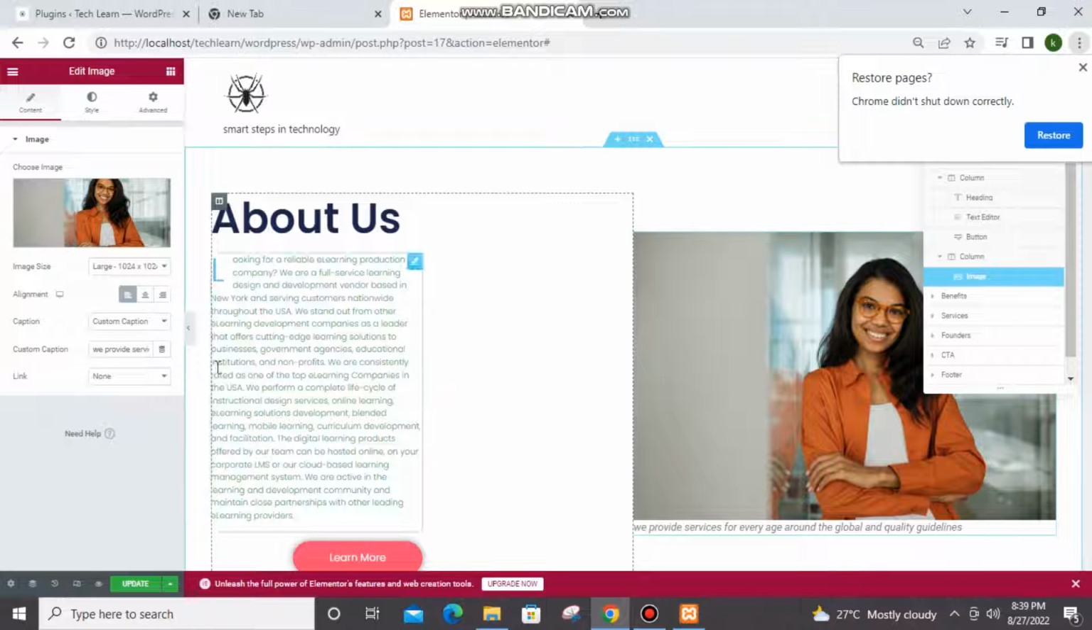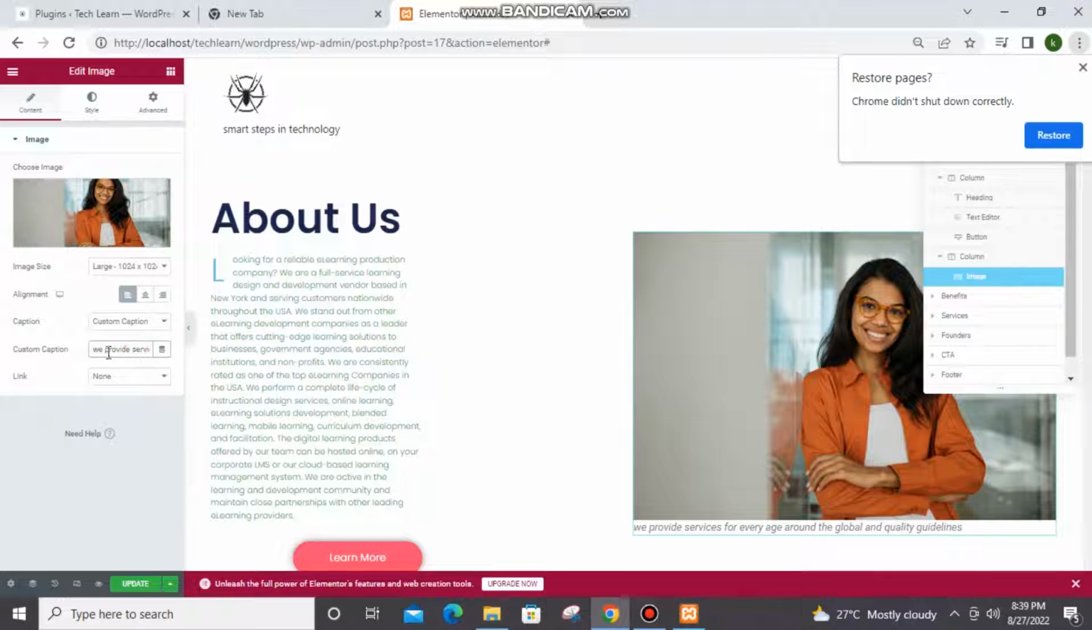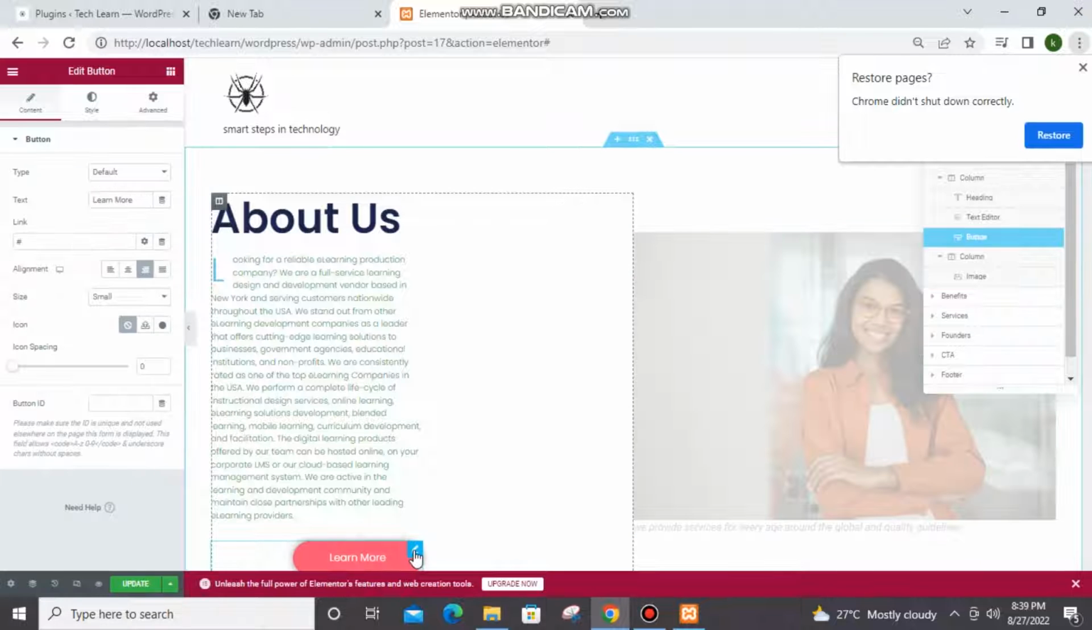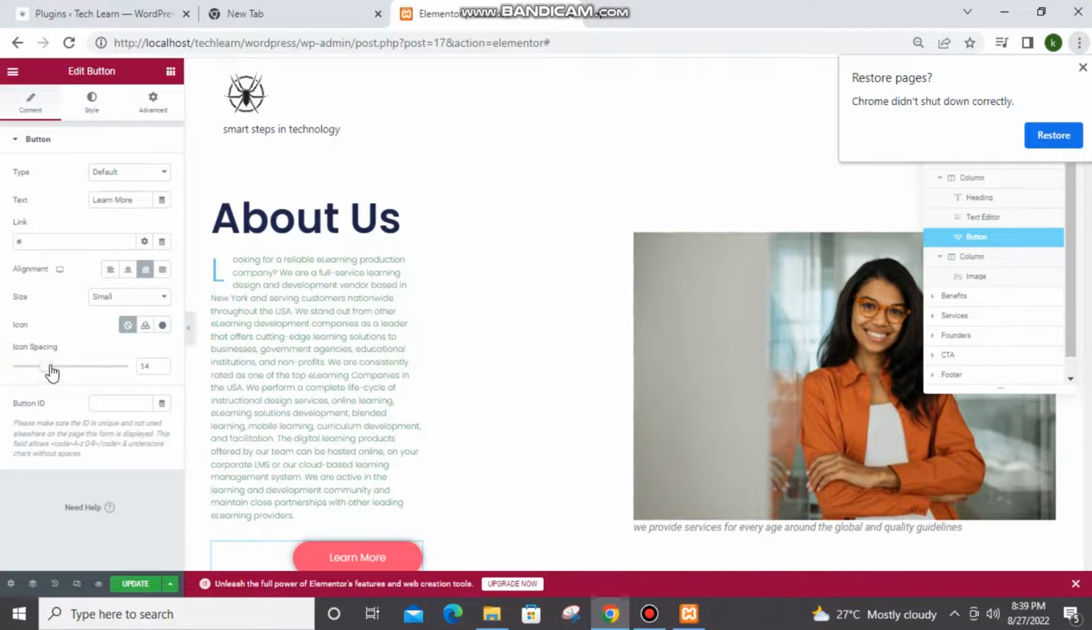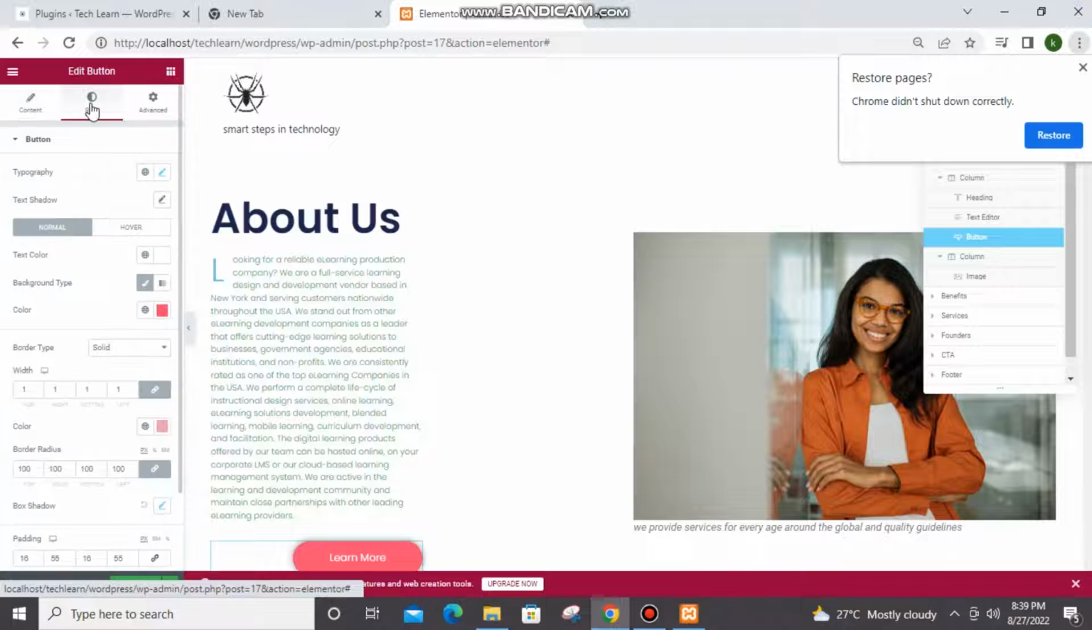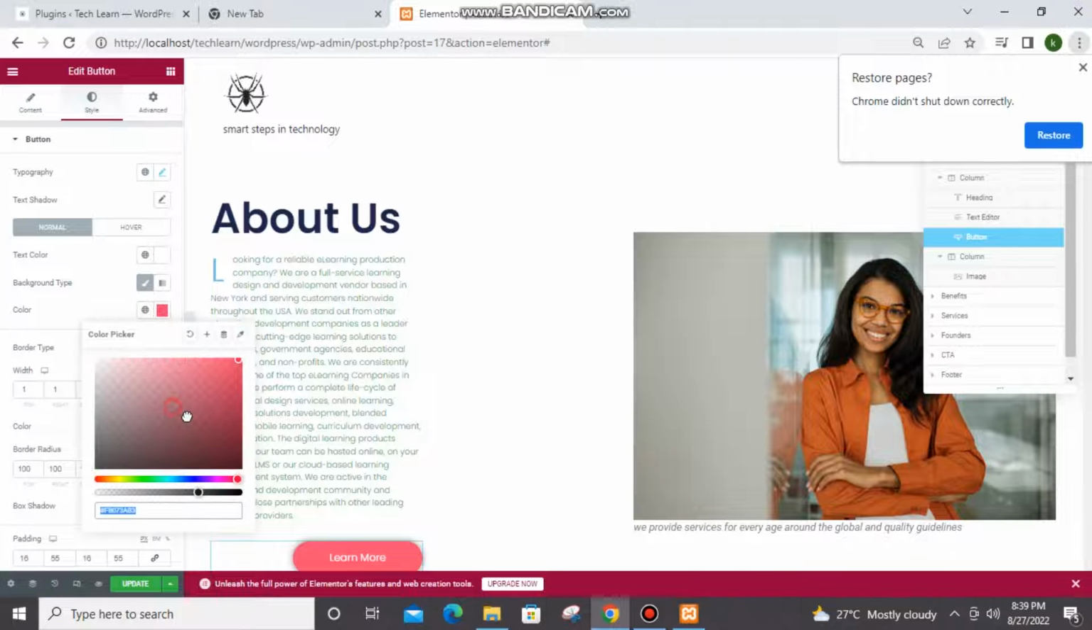So now you can change its caption and everything. You can edit this button too by clicking on Edit. You can change its spacing and everything. You can change its style from here. You can choose its color, just changing to see. So which color you like the most is here.